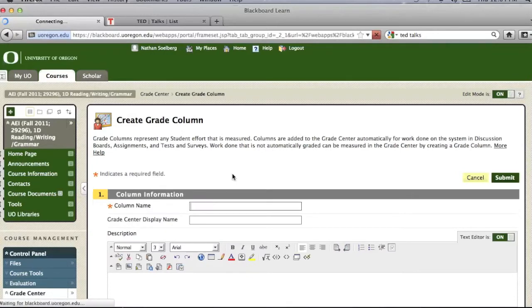There, you'll give your column a name. Make sure that the name that you give it is something that you'll be able to remember later on. You don't want to just go vague with this and call them all homework 1, homework 2, unless that's something that you'll be able to keep track of.